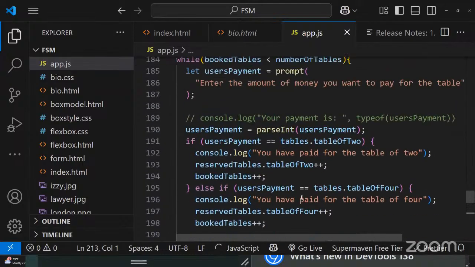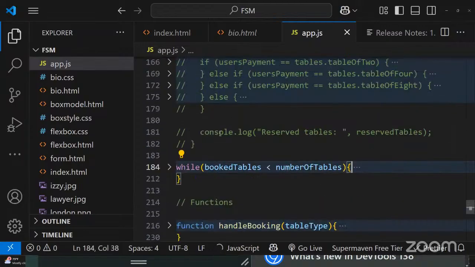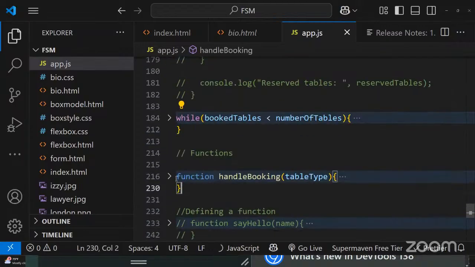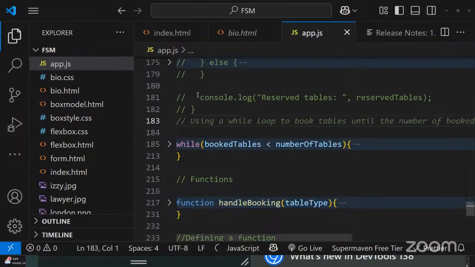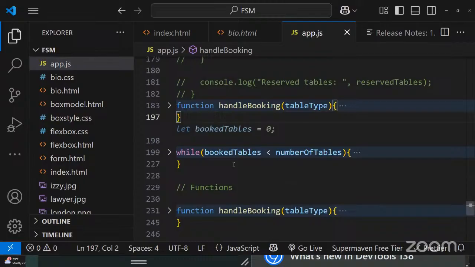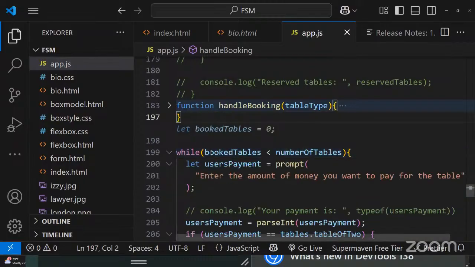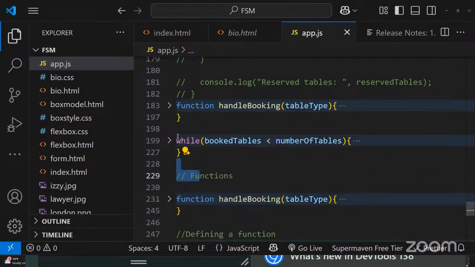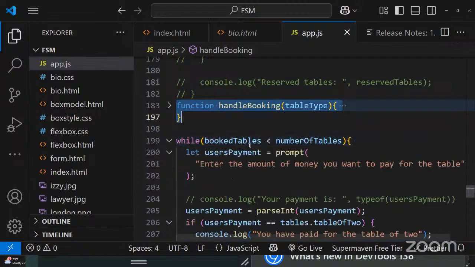So now what we'll do is that if it is table of two, sorry, let me put the function above. Now, this function has to be above because if it is below, then the while loop will happen first before the function. But we want the function to be used in the while loop. So we have to put the function above the while loop, right? If it's below it, the while will run before we even define the function. But this way, it is defined first, so we can use it here, right?